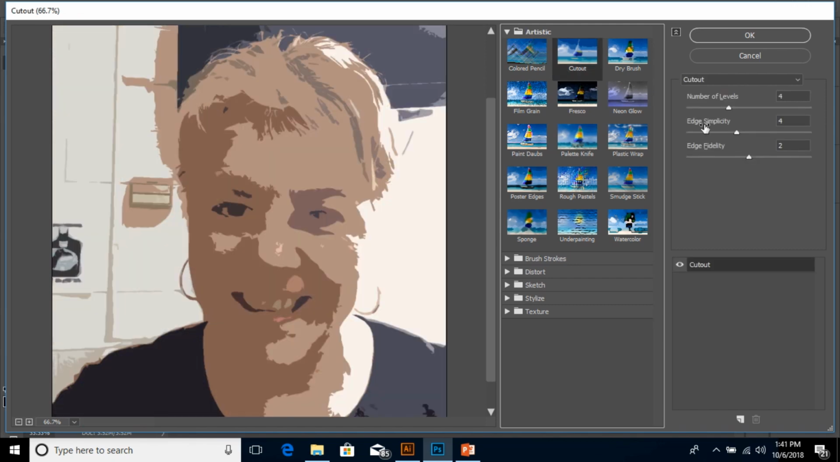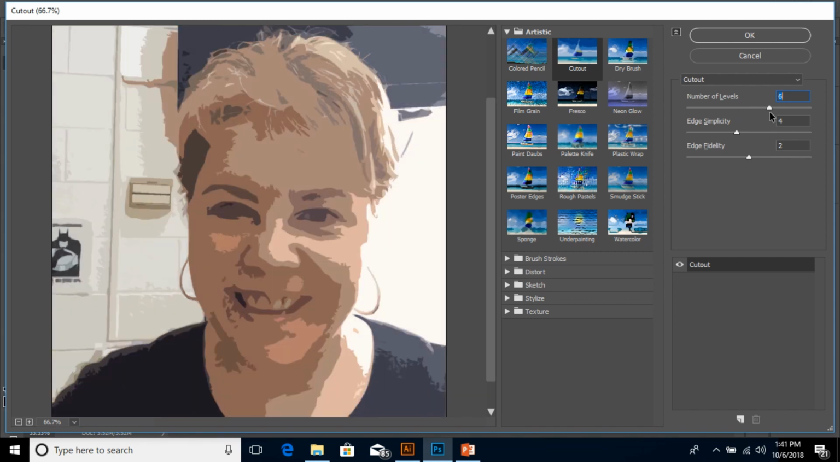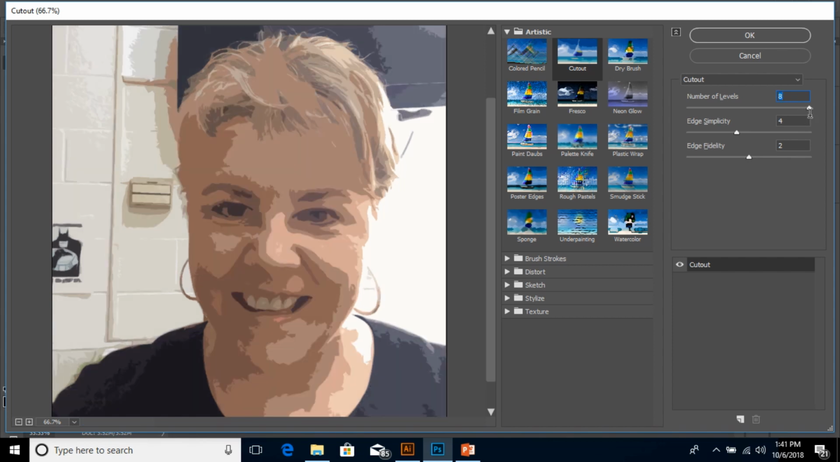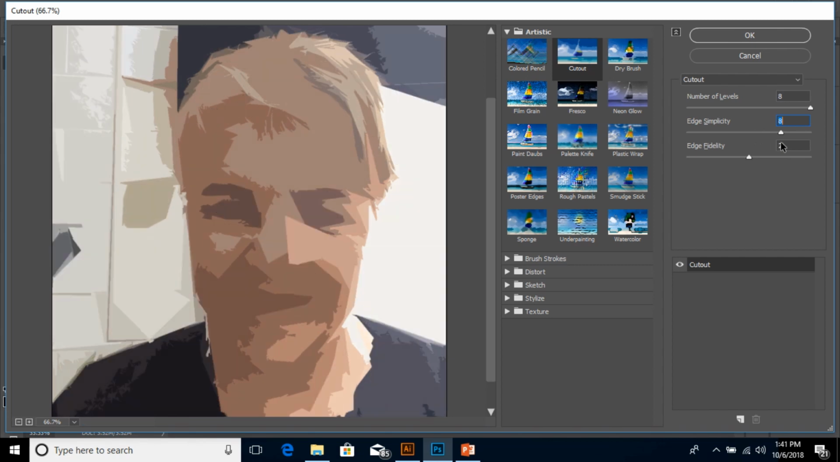Whoa, that's a difference, isn't it? Okay, so this is the number of levels of values, lights and darks, that are in the picture. And notice that the more I choose, I show up a little bit more. There's a little bit more detail to me here the higher the number on levels. Now, simplicity deals with how simple the shapes are. So if you look at one little shape, say my eyebrow on the right hand side, we can see how it starts to simplify and simplify and simplify.